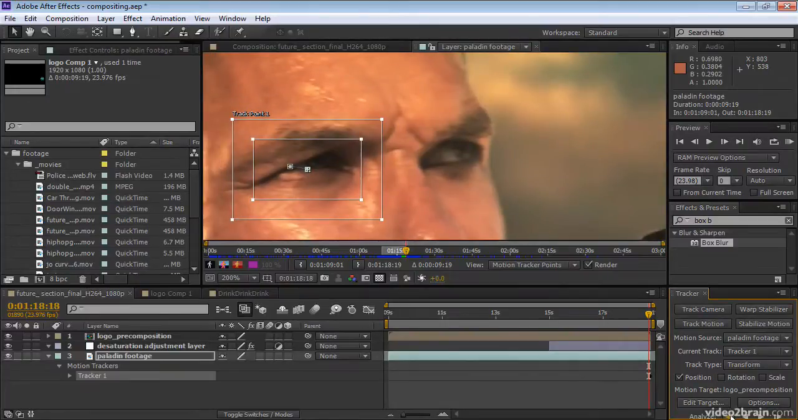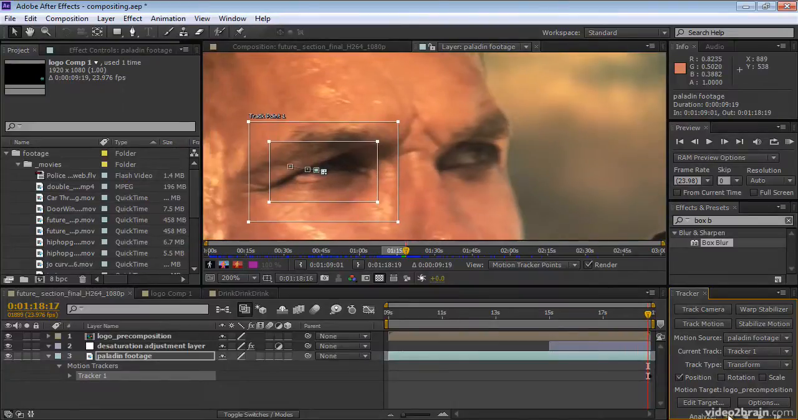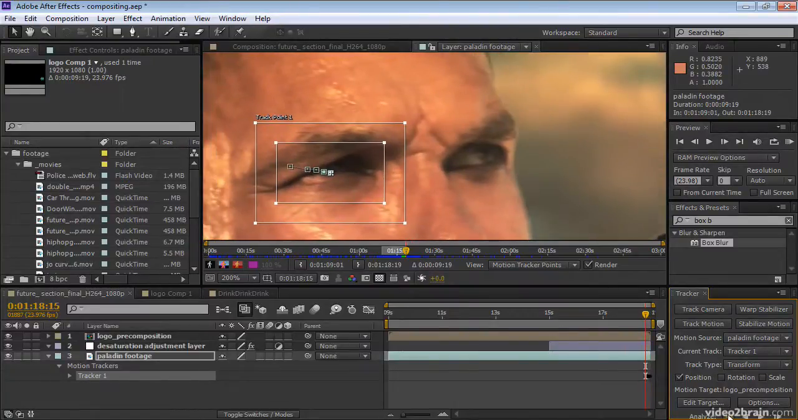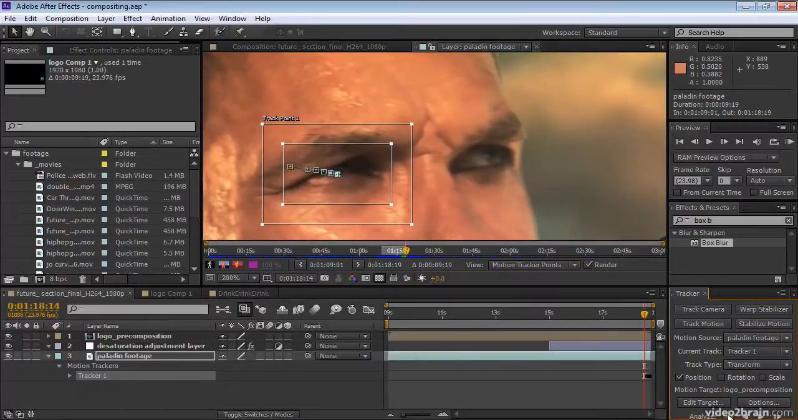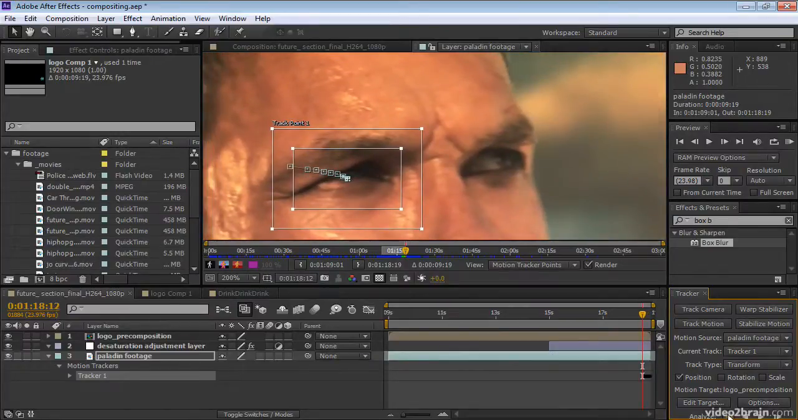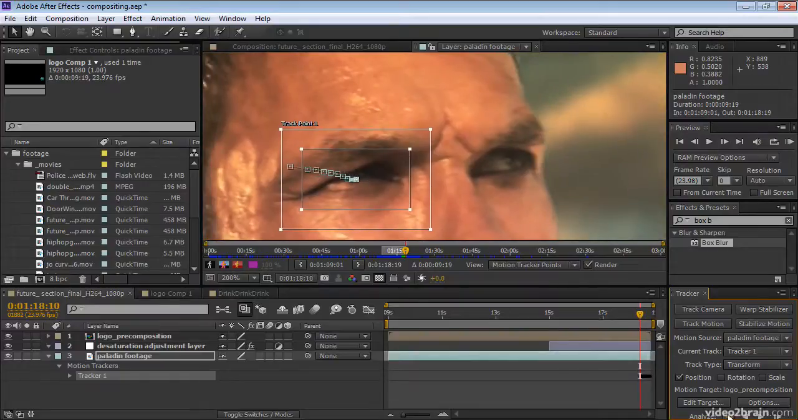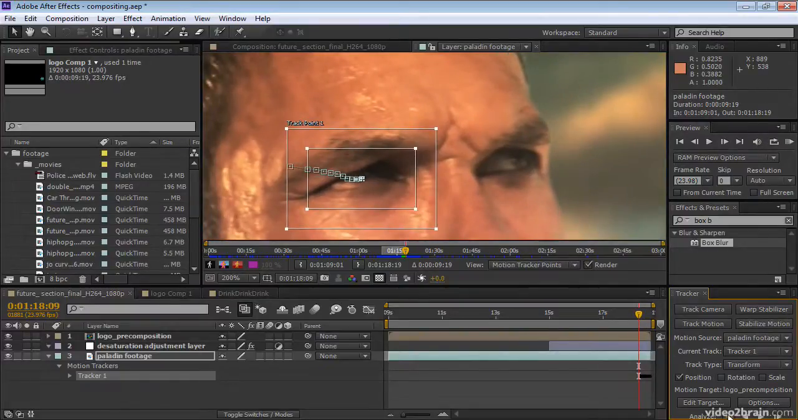Note when I click Analyze one frame backward, After Effects moved this search and feature region to track the eye. This is a keyframe that shows where the eye was in the previous frame, and this is where it found it now. So if we keep pressing Analyze one frame backward, I'll just press it somewhat slowly, one time after another. We see a motion path building up that's tracking the motion of the eye through the scene. And the track is holding just fine.